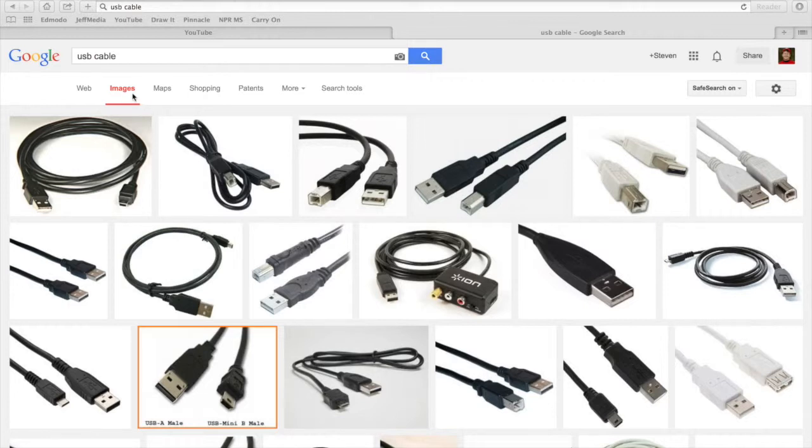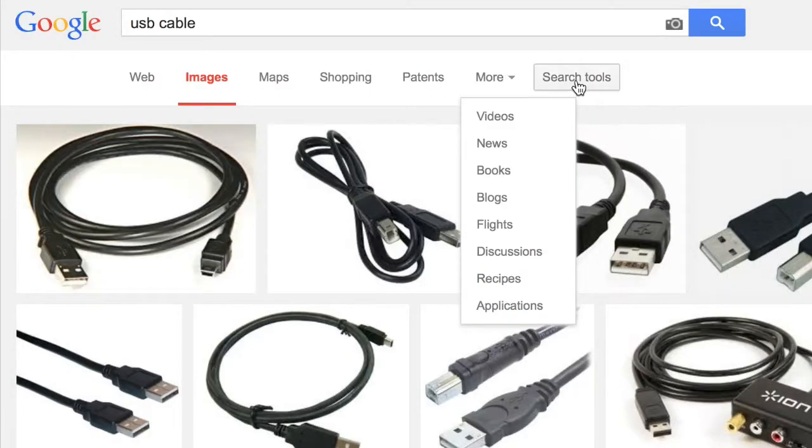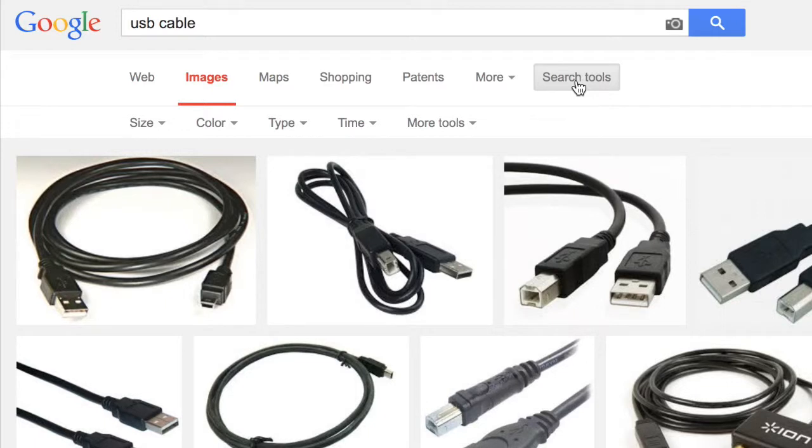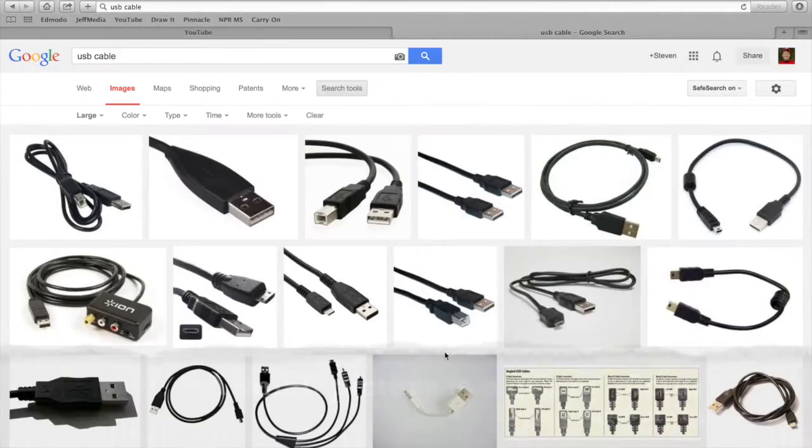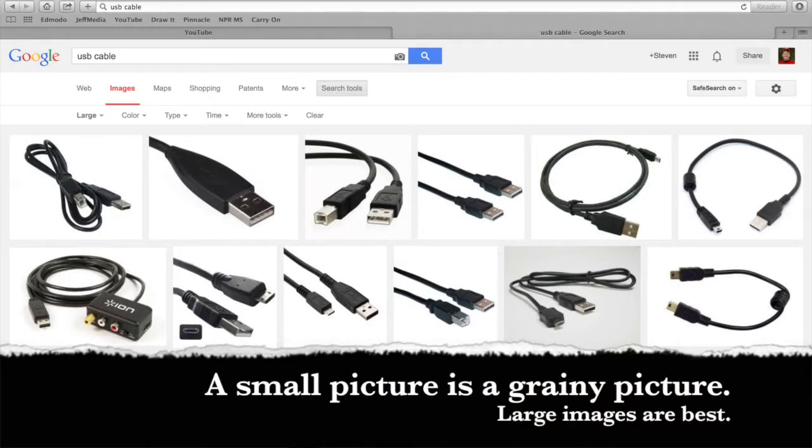I've Google imaged it. There's one thing I want you to remember though. Anytime you take a picture from the internet, you're going to want it to be big. So click on search tools. Here's what I'm looking for. Go to size. Go to large. Bigger is better. The smaller your picture, the more grainy it will be on the screen.